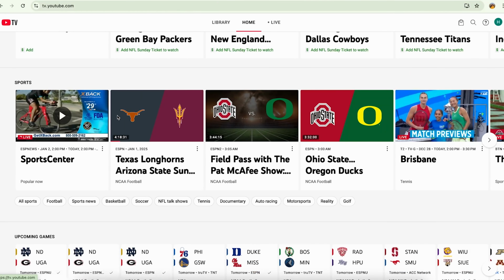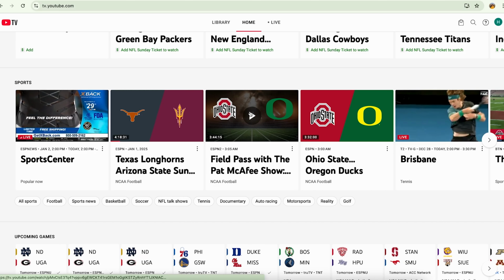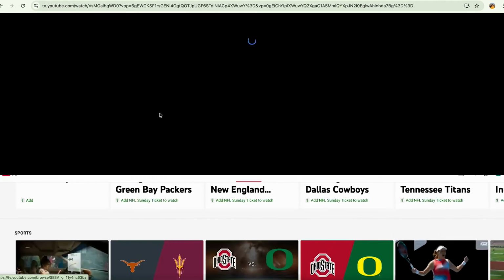So if I want to watch both of them continuously, what I can do is open the second one in the second tab and open this one in this tab.